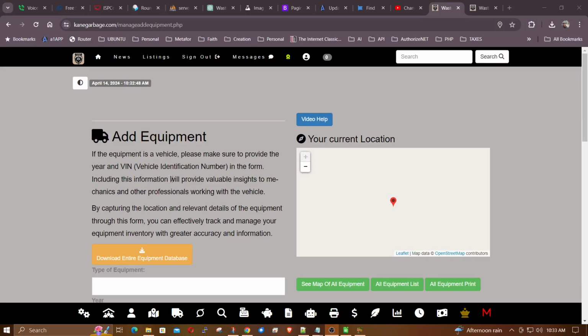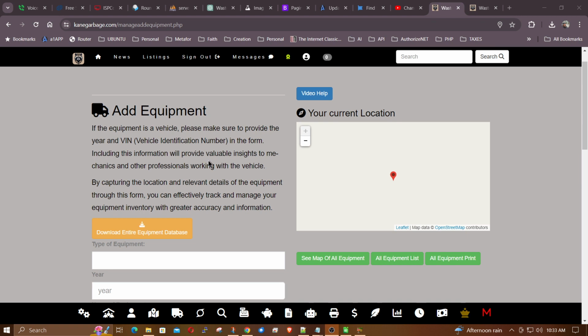Okay, let's talk a little bit about adding equipment. It's important to know where your equipment is and so on and so forth. And additionally, when you rent out dumpsters and stuff, you kind of like to know where they're at on a map. And so we have our world map here, it's interactive.